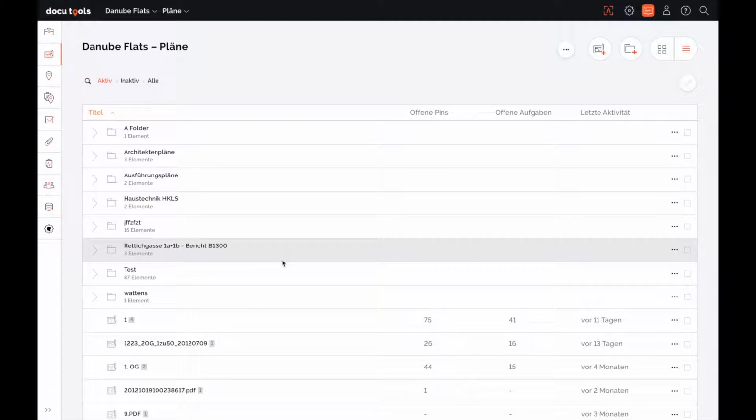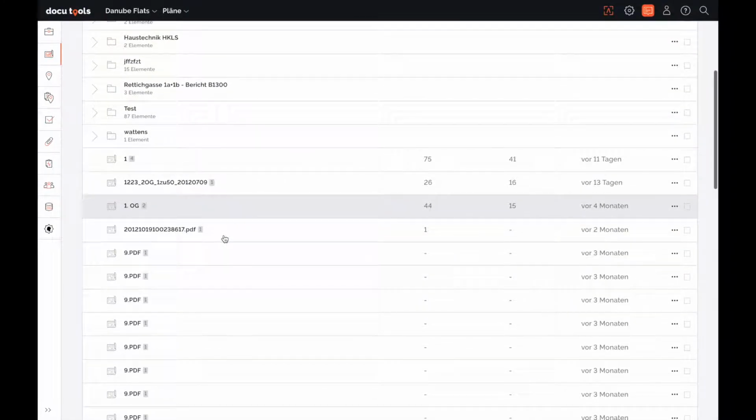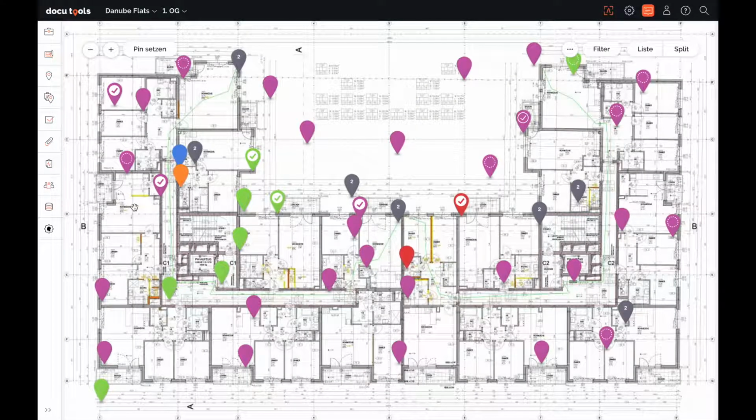The projects themselves will usually be created here on the web, on your computer where you have your PDF plans, so you can import them. And then once you have imported them, you can open it. And this is where Docu Tools mainly comes into usage on site. So people will use this view here mostly on site.